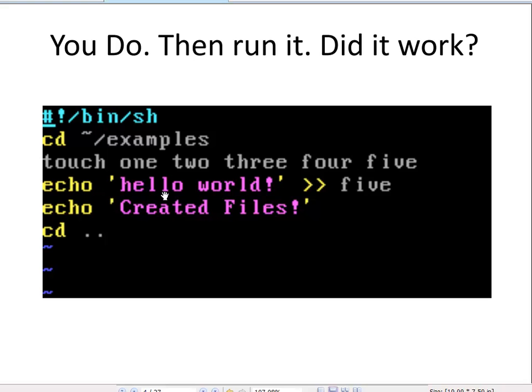Then we echo the text hello world, and we append that to the contents of file 5. After this there would be 4 empty files, 1, 2, 3, 4, and one file, 5, which contains the contents hello world. We then echo the text "created files" to the screen, and then we cd to the parent directory. Let's run that.